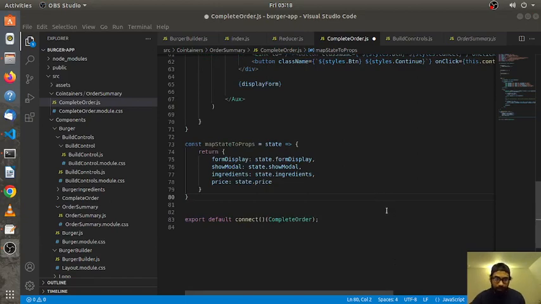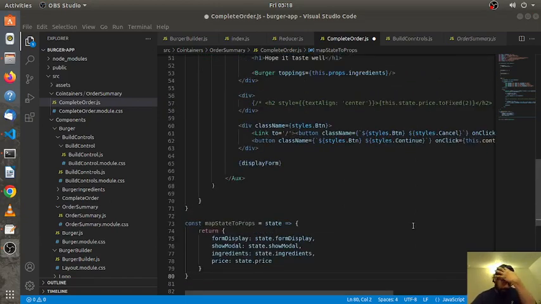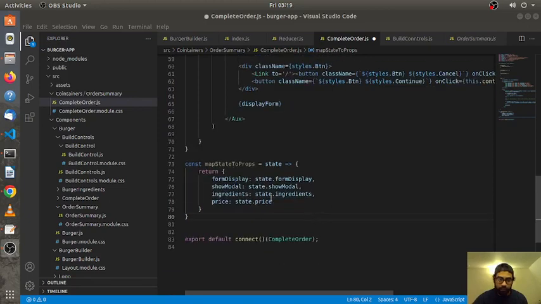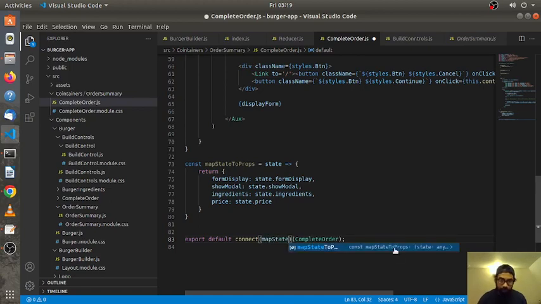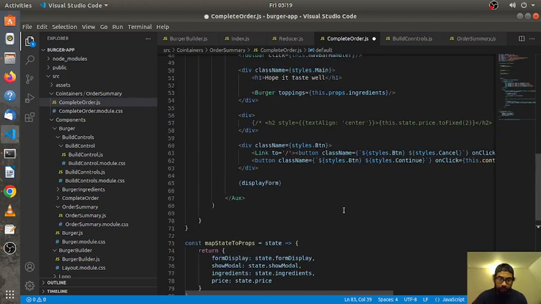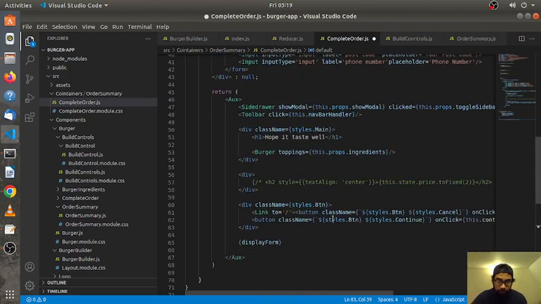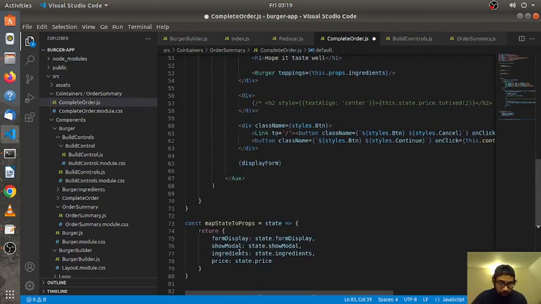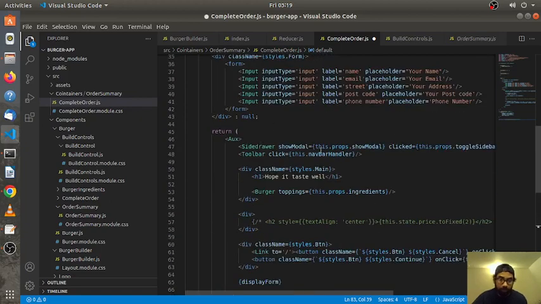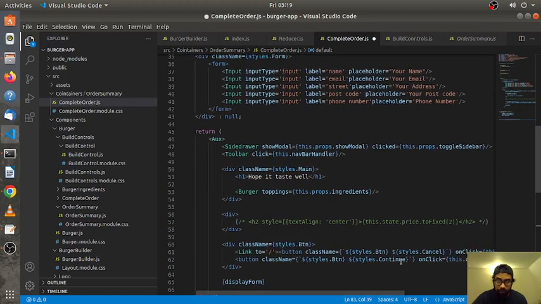Okay, so I have declared all the properties which I need in this component, and I have mapped them to the state. So we need to declare that mapStateToProps inside the connect function. And now we need to pass those. Let's see, showModel is the same name, so props.showModel is declared already.